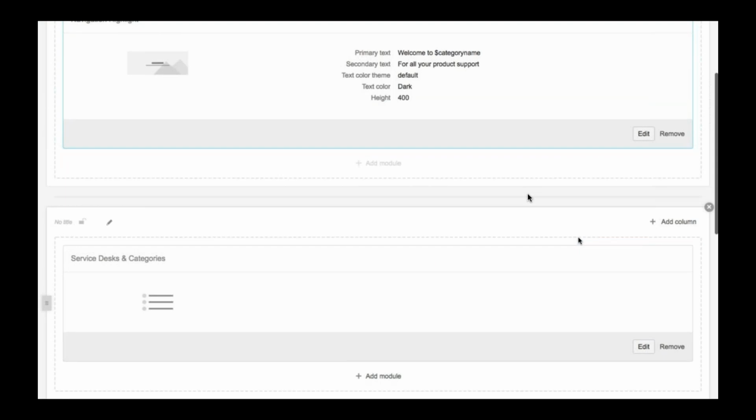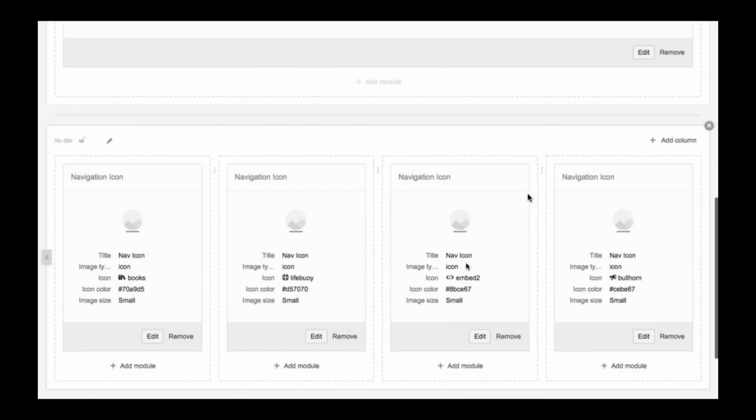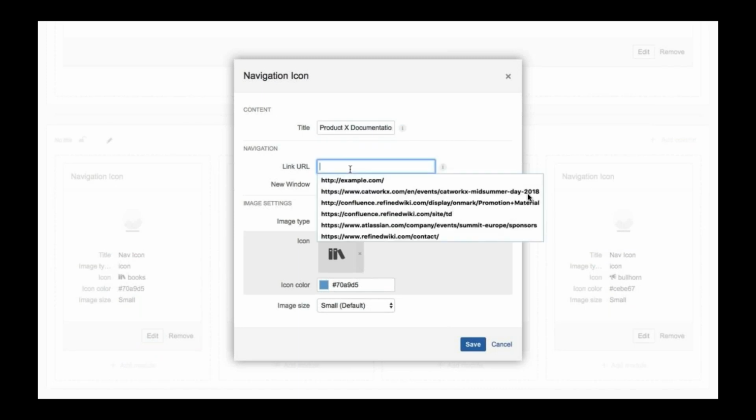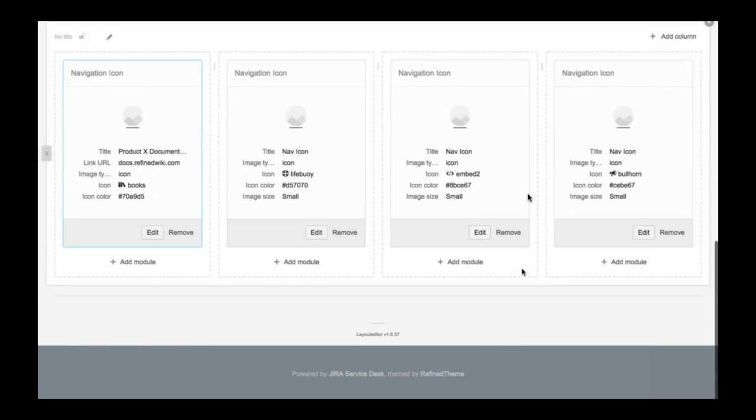And then if we scroll down, this is the content layout editor view. We don't need to change the service desks and categories, but let's add a quick link navigation to the documentation page for product X. We'll chuck in our link there. Happy with that icon. We'll hit save and we'll save again.